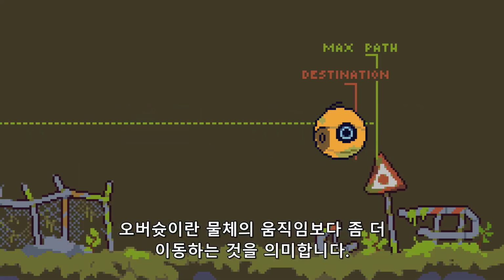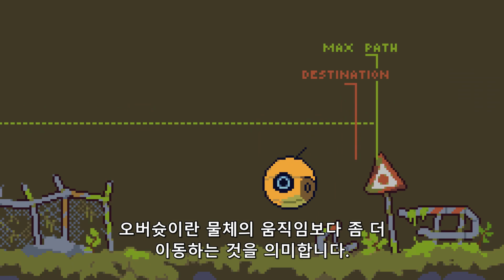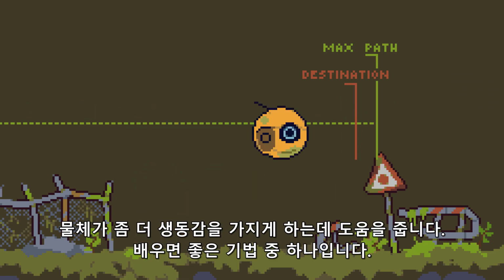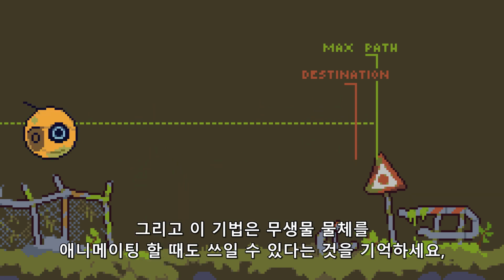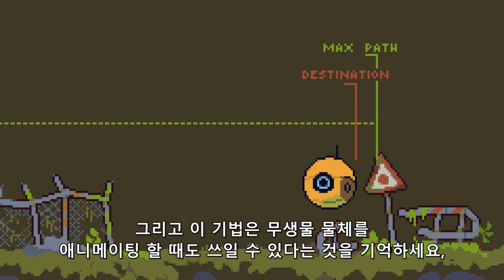Overshooting is when your subject goes just that little bit too far with their movement. It can help make your subject look more animated or lively. Nonetheless, a nice technique to have in your toolbox, and remember it can be used for animating inanimate objects.